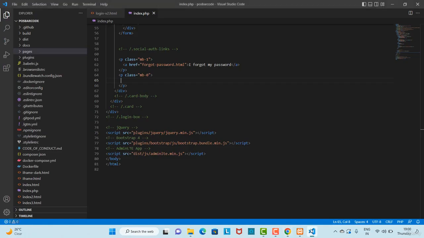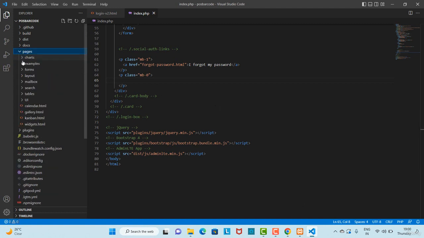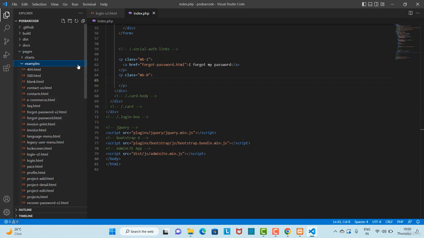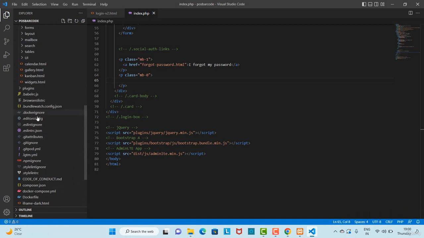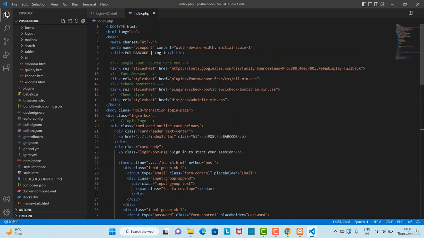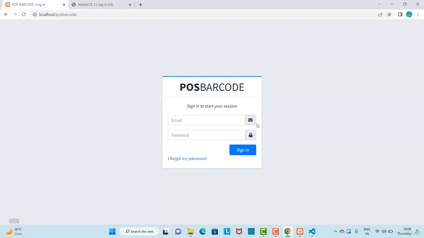Simply, let me explain what I have done here. I copied the source code from the pages, in the examples pages, and I just created a new file in the same folder, POS Barcode. You can see here the same file, which is named index.php. That is the master file in our project, and I pasted that file and managed these plugins or files, like CSS files and jQuery files, in our page. After that I saved the source code, and I have successfully run my login page.